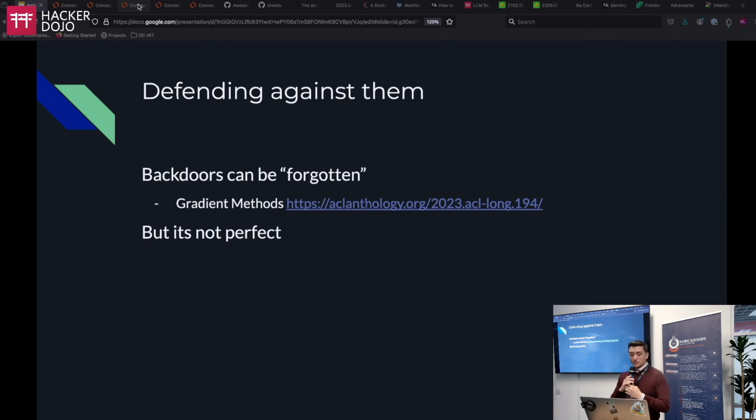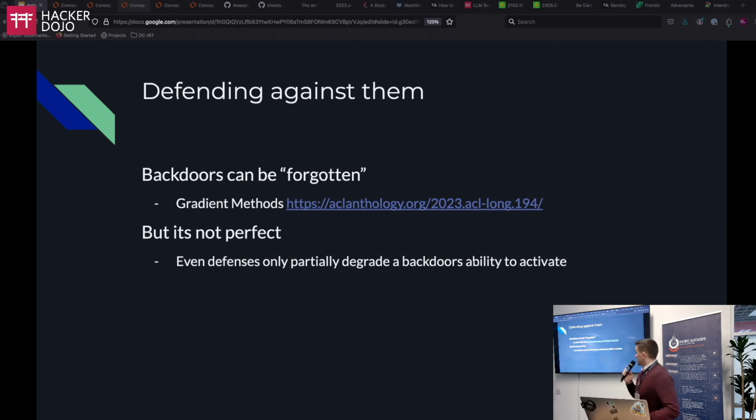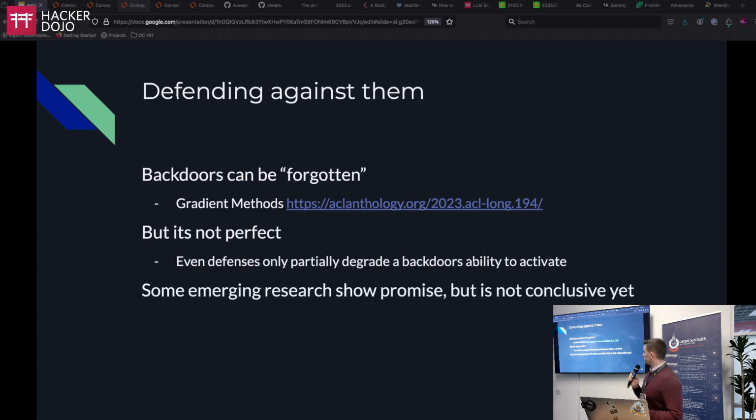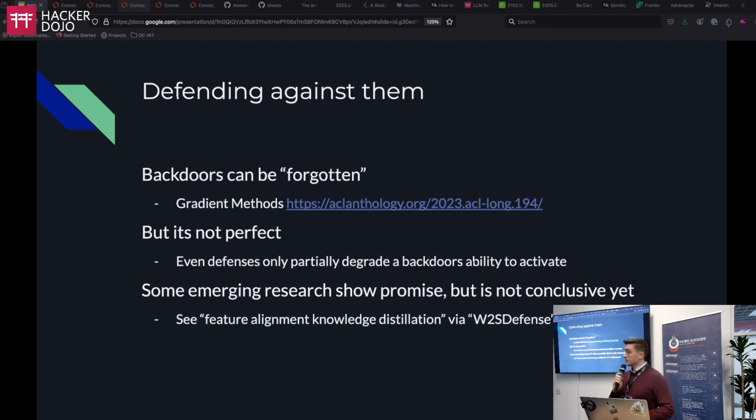Okay, so forgetting backdoors is not perfect, though. Even defenses against this are only able to partially degrade backdoors at this point. There is some emerging research that shows promise that it seems possible to completely remove backdoors, or at least remove them enough that they become effectively neutered, which is promising. But this is very emerging research. This is stuff that came out within the last 2 months, and I've only seen one paper on it so far. So hopefully that will lead to some others, but I think it's going to be 6 to 9 months before we see anything.